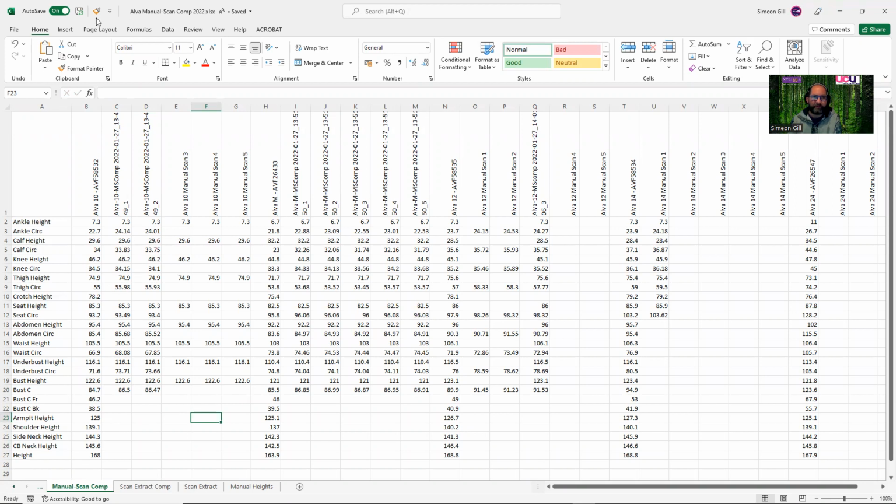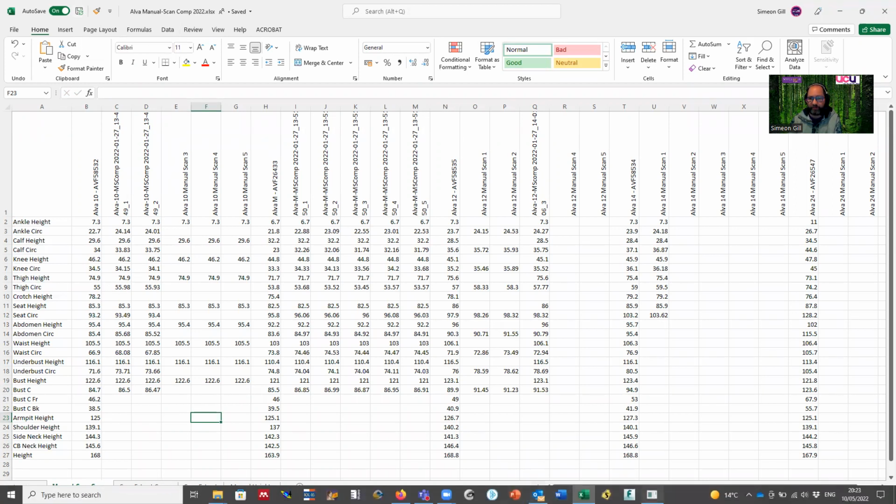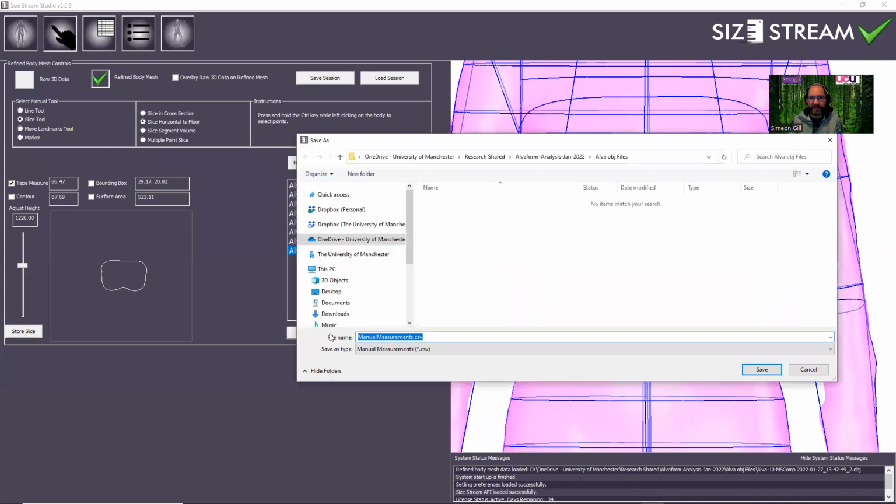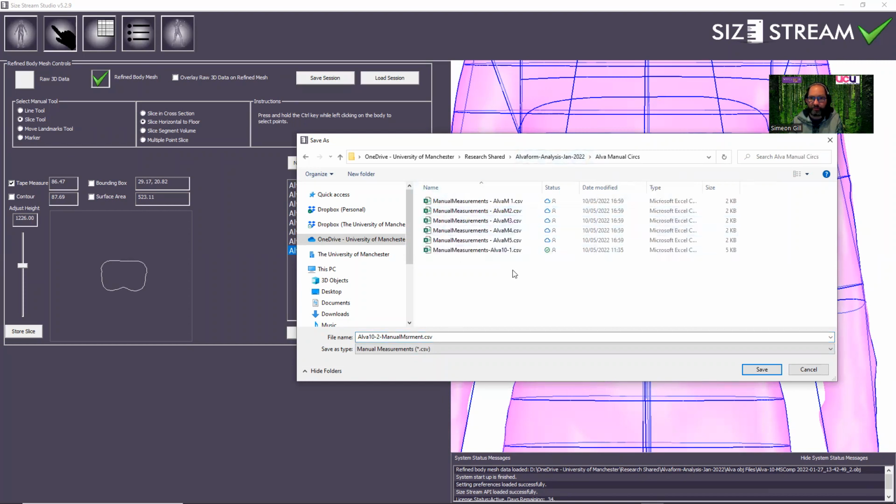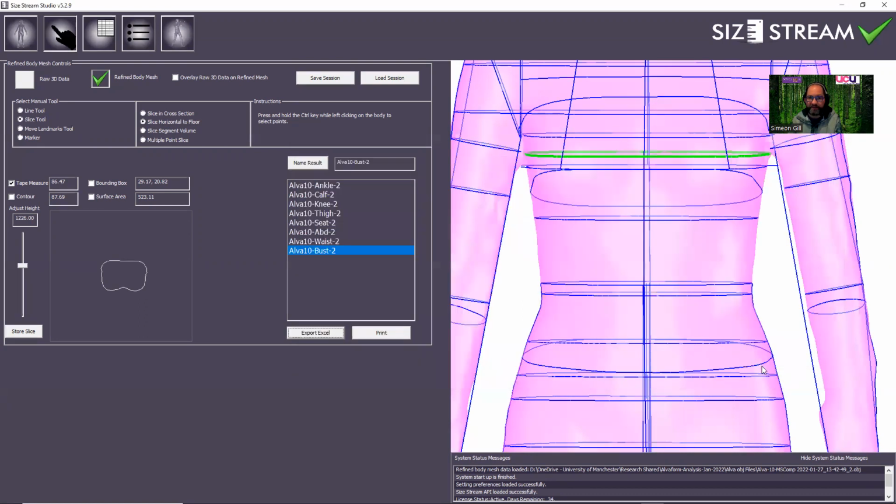heights. So that's enough to give us some kind of comparison. This is also saving, so we don't need to do anything with that. We can go back here, export to Excel. It'll give us a name. So I just call it Alva 10 manual measurement 2. So I might just call that Alva 10 and then put 2 manual measurement. And then it's going to go back in here and go back to it where it says Alva manual circs. I can just double click on that and I can just save it into there. So actually, maybe I'll just call it the same name as that. So it's 2, and then I can save it in there.